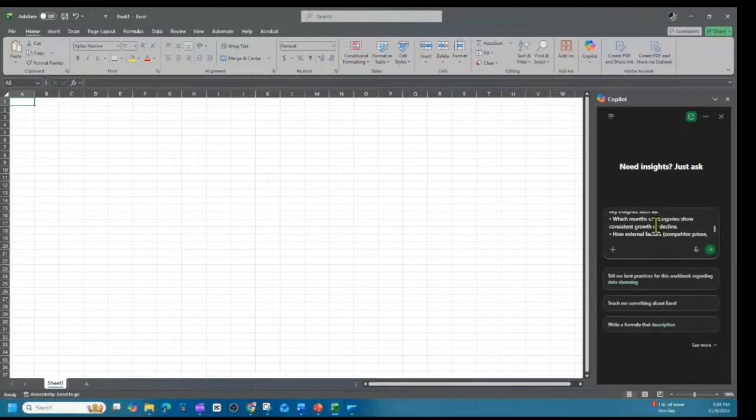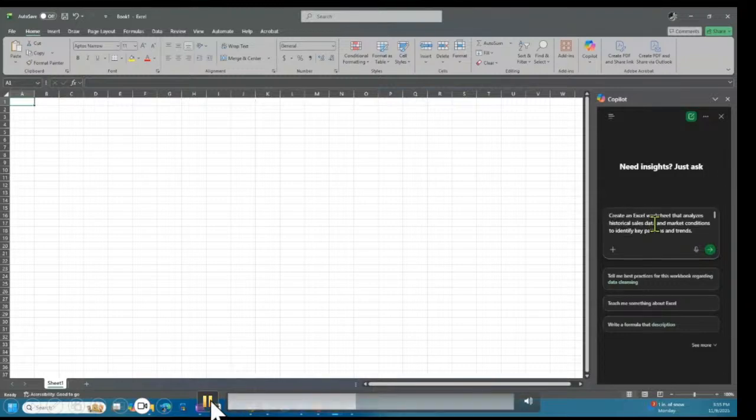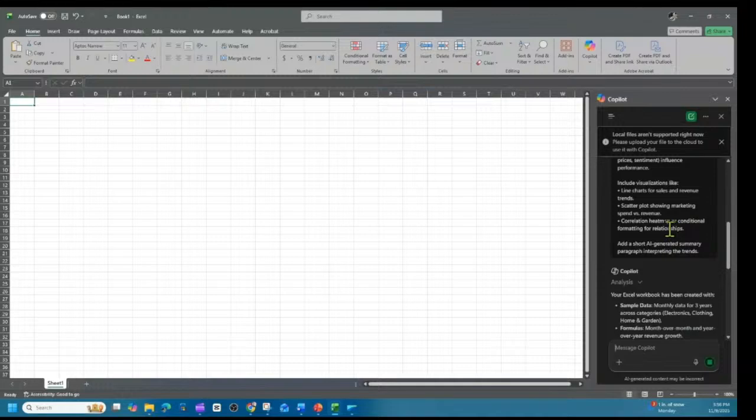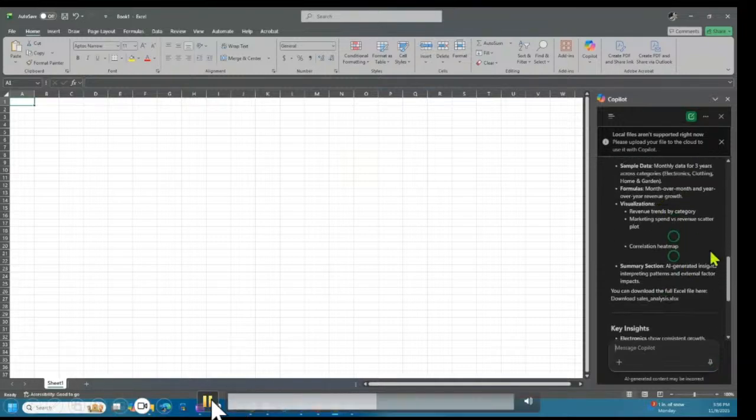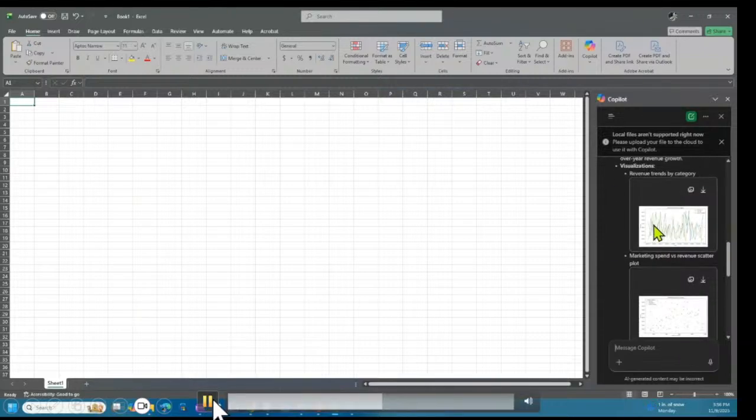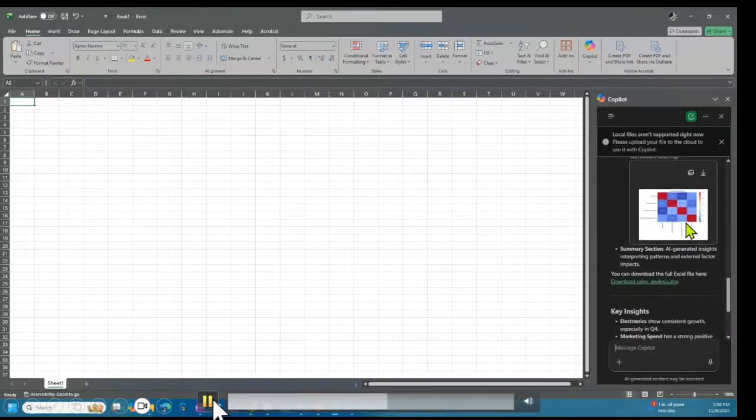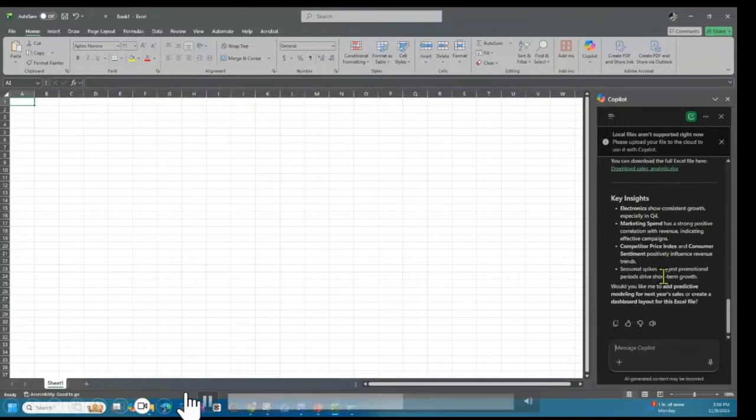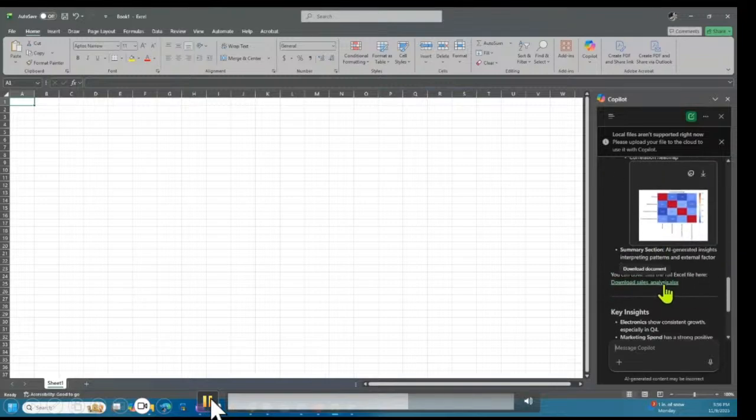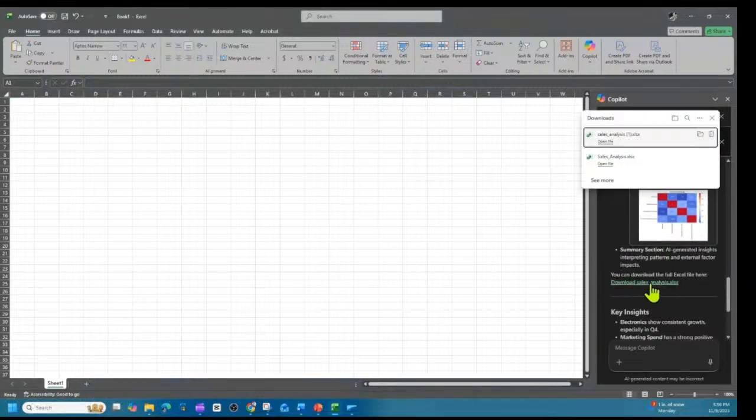After a quick check to make sure everything copied over correctly, I'm going to run the prompt. After a few seconds, it's going to come back and give me exactly what I've asked for using sample data, additional charts, graphs, and give me some suggestions at the bottom here. I can then go ahead and click on the file name and open that Excel document.